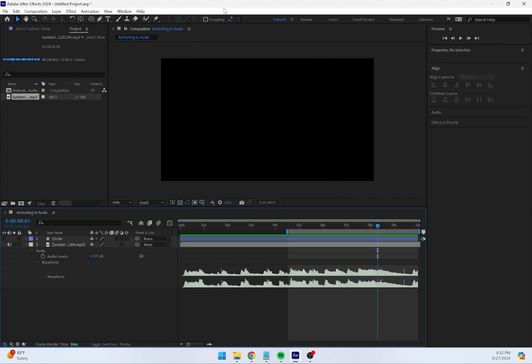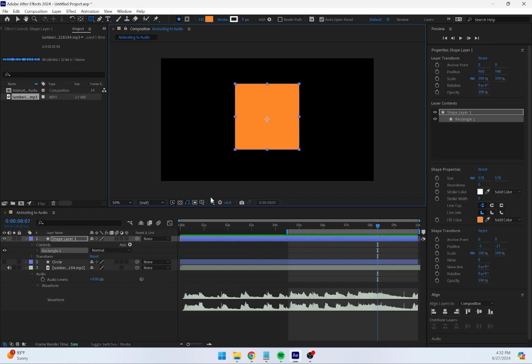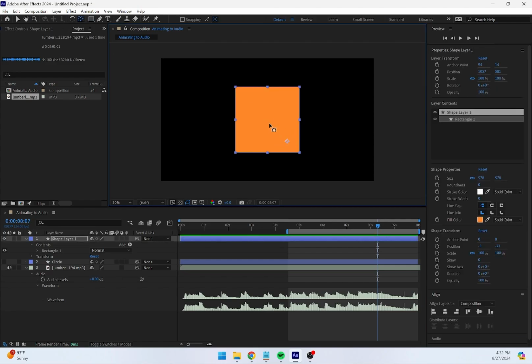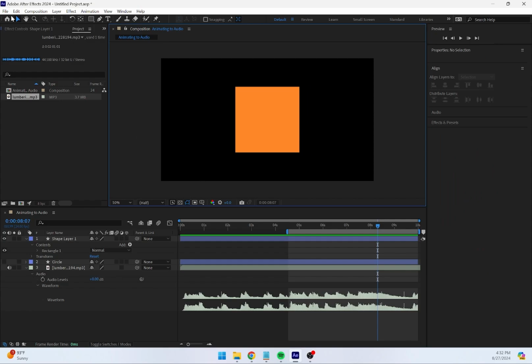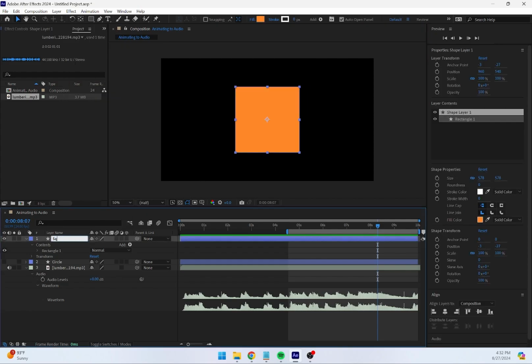Okay, so I want to add in a new shape. Let's try it with a rectangle this time. So I'm dragging out my rectangle. I'm going to center it to the composition. And I want to move my anchor point by holding Control. I want to make sure that is centered on my shape and click to the pointer. I'll rename that square.